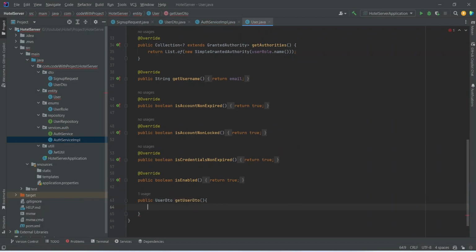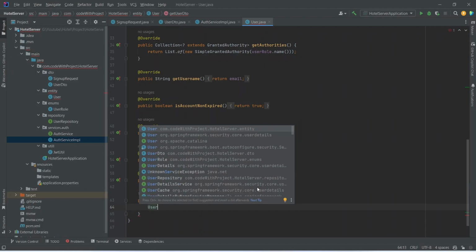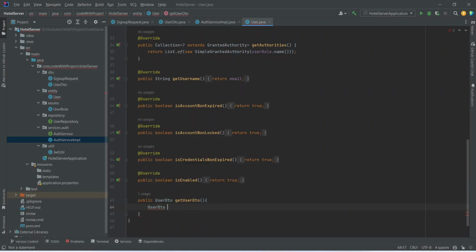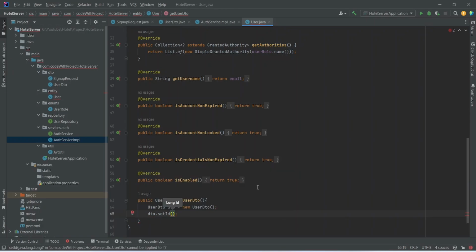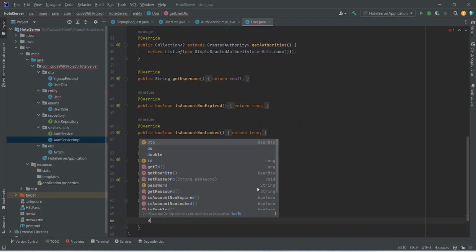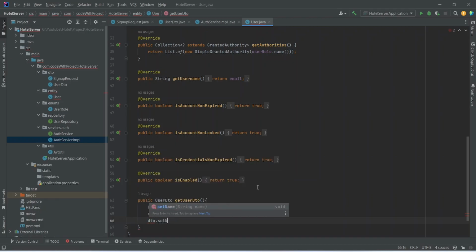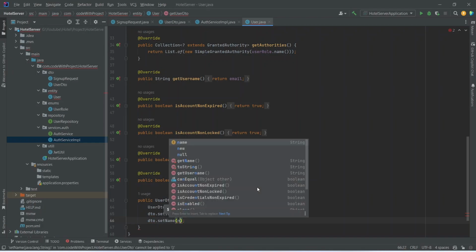And in the body of this method we will create a new object of the user DTO, and we will name this as DTO, and we will initialize it with new user DTO. And now we need to set the data in this DTO. So we will write DTO dot set ID, and in this we will pass ID. And after the ID we need to set the username. So we will write DTO dot set name method, and in this we will pass name.